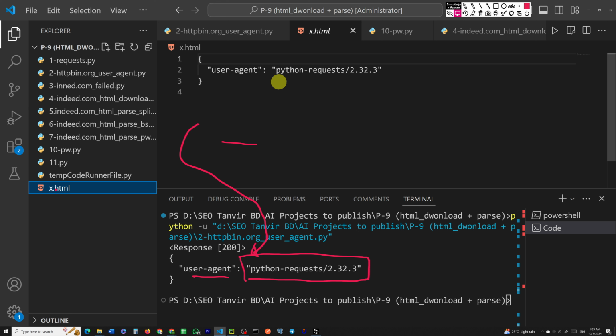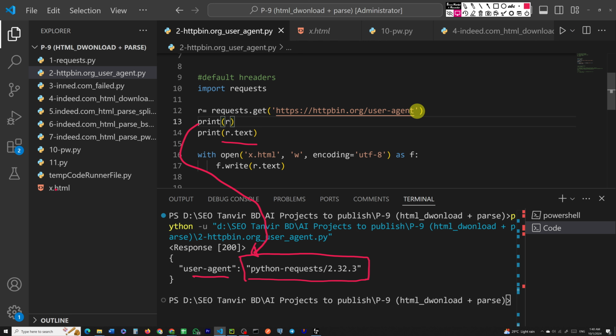If you use this user agent in your web scraper, the website will block you, because they will understand that the response is coming from your Python code, but they expect the request to come from a browser, like the Chrome browser or the Mozilla browser. For this, what will we do? Just look at this. Next, I will open this website in Google Chrome now.